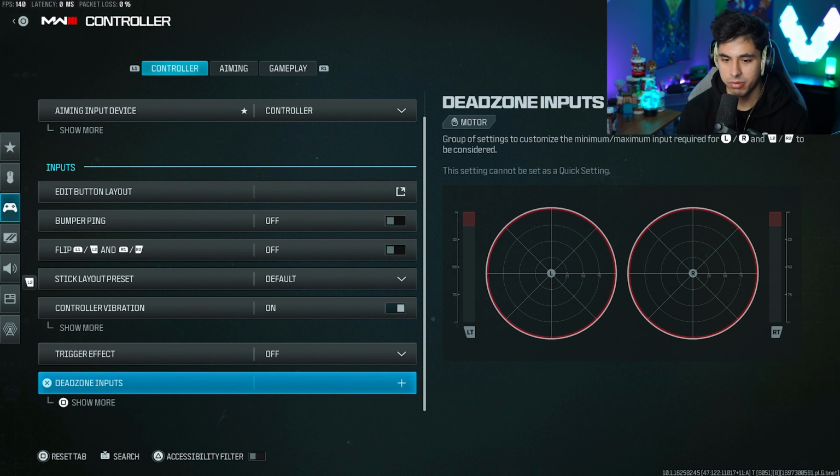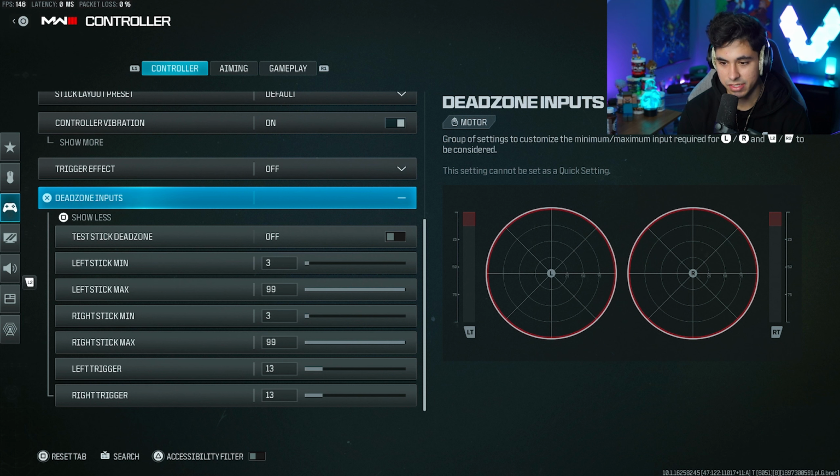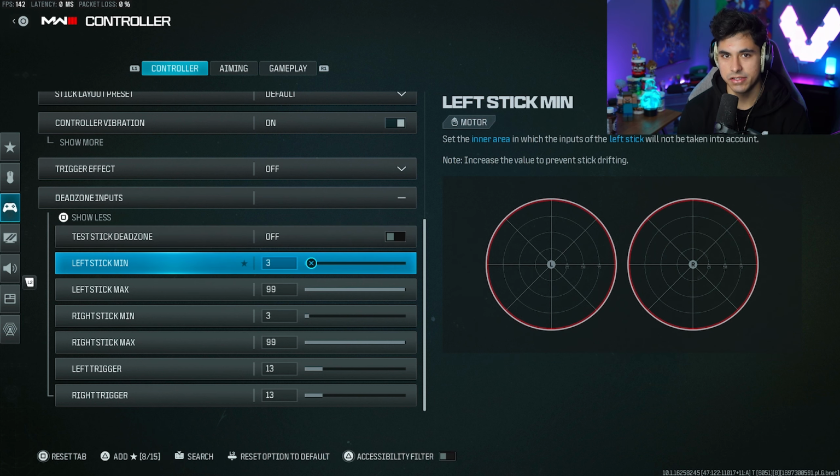So the first really important thing is dead zone inputs. Basically, if you don't really understand dead zones, if we're talking about left stick minimum, it's the minimum amount that you have to move your analog stick for it to trigger in game. So the lower number you have this, the less you have to move your analog stick for it to move your character in the game. So you're always going to want to have the minimum number set as low as possible. The only downside is if your controller has stick drift, the lower the number is, the worse your stick drift will be. So I would just try and get this as low as possible without there being noticeable stick drift.